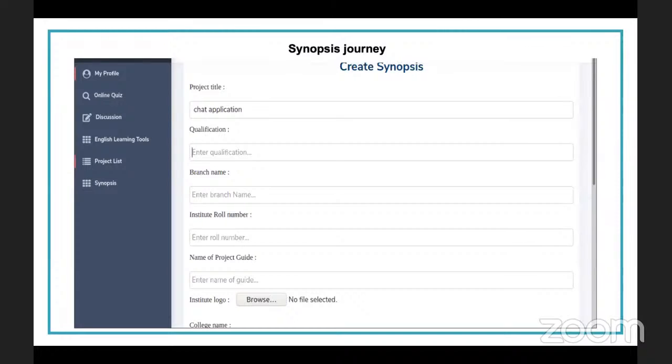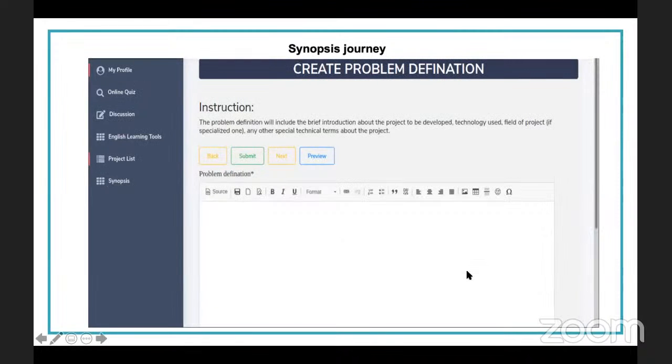Then you have to fill some fields which are given over here to create a synopsis. So the first step of the synopsis is to give some fields, and the second is to create a problem definition. The problem definition will include a brief introduction about the project to be developed, the technology used, and the field of the project.